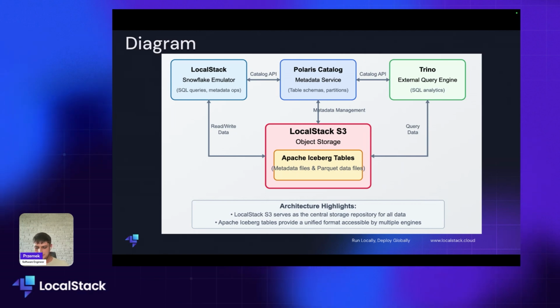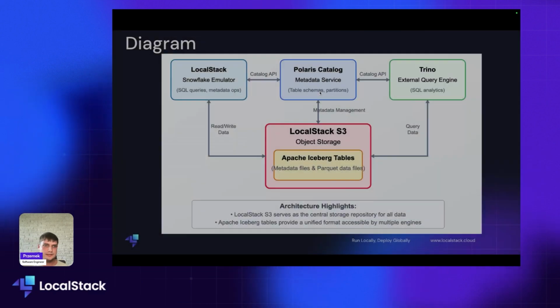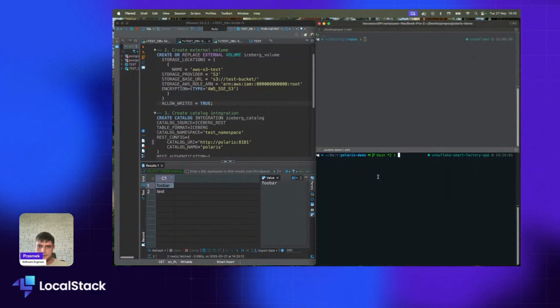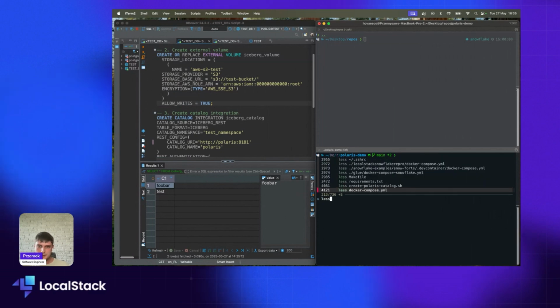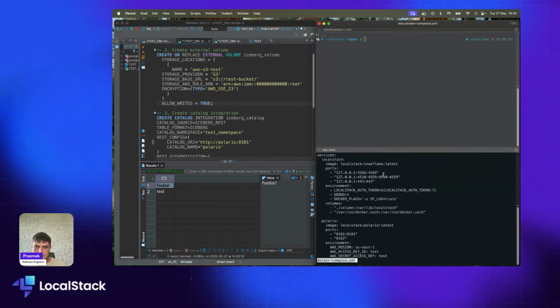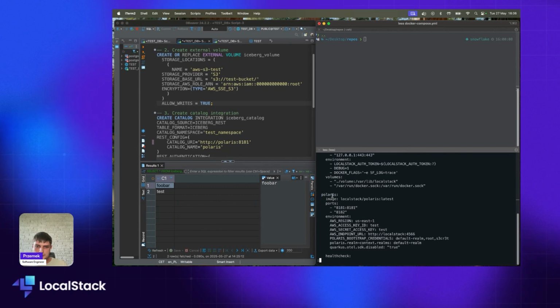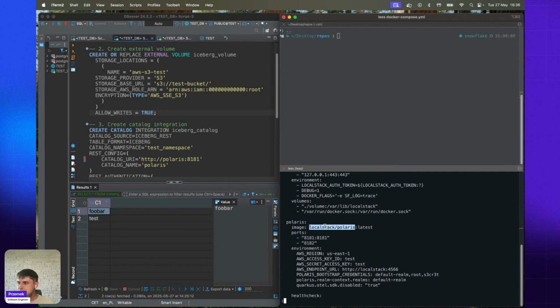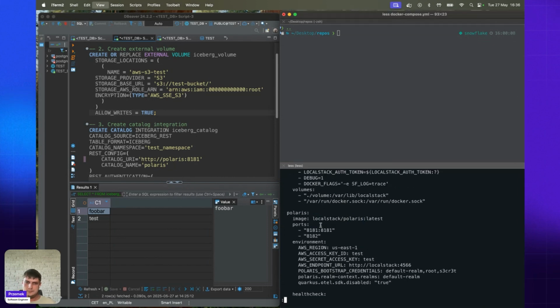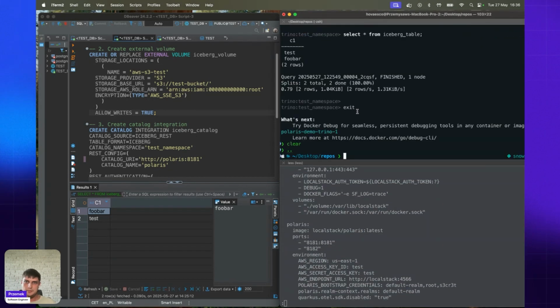So yeah, I think that's all the slides. So let's kick off the demo. So first of all, I can quickly show Docker Compose here. So as I said, this is LocalStack Snowflake that contains Snowflake emulator and also S3. Second image is a Polaris catalog image, which is, maybe I will just make it a bit bigger.